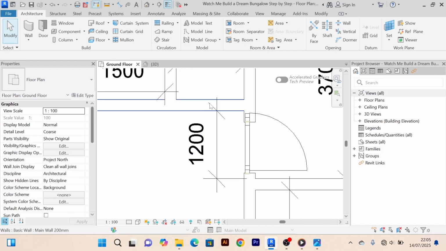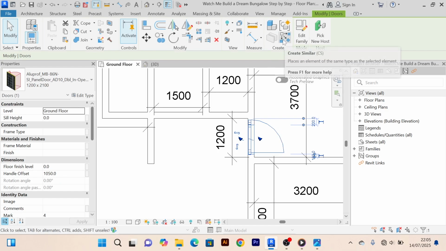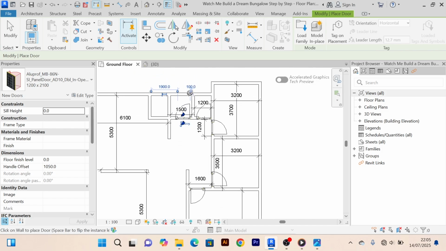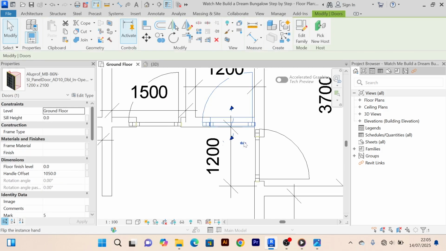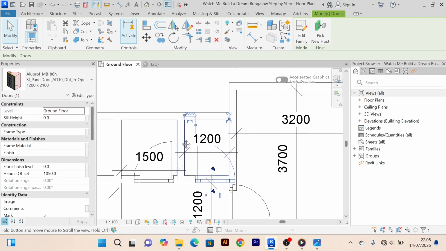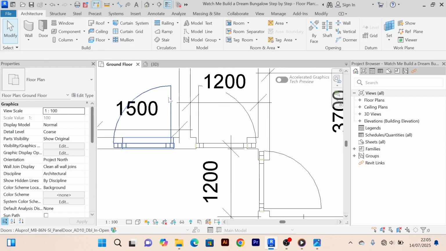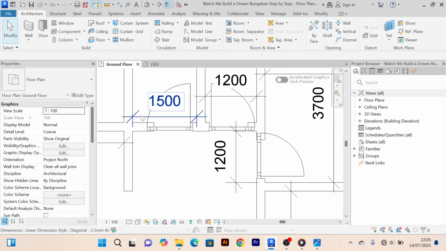Now we need these same doors for our washrooms. So I'll simply pick one, I'll come to create similar, then I can just place them there, just like that. Then I'll try to escape. Then I want to flip this like this. Then let me click on it. I'll change this distance from the wall to 100. And then the same with this, I'll see if this is already 100, so I'll just leave it like that.